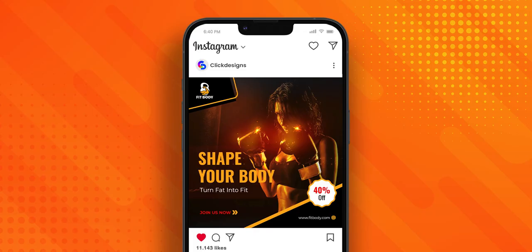See how quick that was? That's how you can customize your own Instagram posts for your business using the Done For You templates of ClickDesigns in minutes. Go ahead and make one yourself.